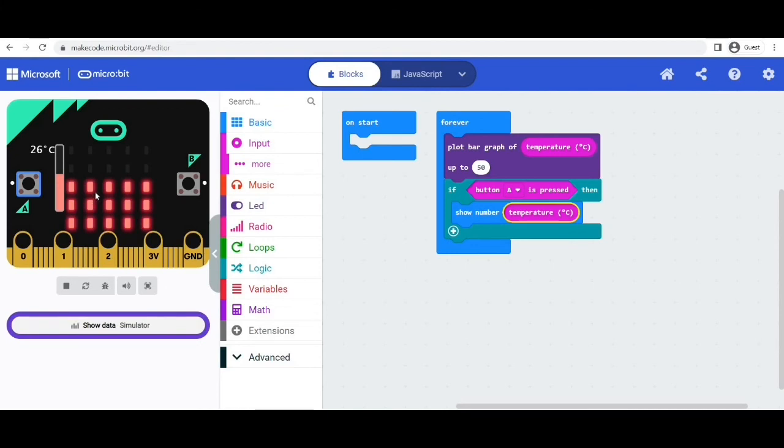Now it's your turn. Using what you have learned so far, see if you can code the microbit to display the temperature chart. Then, set up a conditional statement so that if button A is pressed, the microbit displays the temperature in numbers. Then, as a challenge, see if you can include another line of code that if the temperature is above 20 degrees Celsius, it shows a happy face. And if it is below or equal to 20 degrees Celsius, it shows a sad face. I'll give you a hint. You will need to include a conditional statement within a conditional statement.